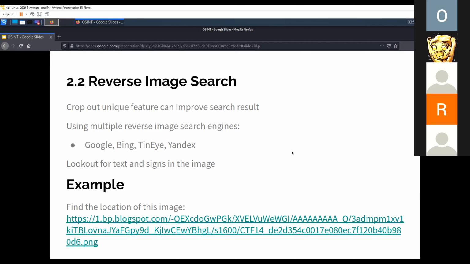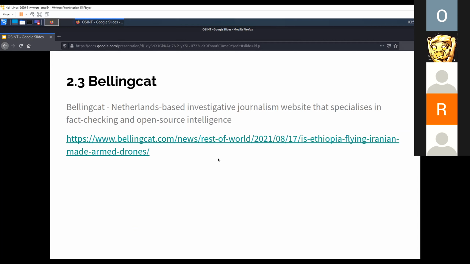Now we can move on to the next slide. I provided a website for Bellingcat. What this website does is it has investigative journalism that specializes in OSINT. I've also linked an article here.